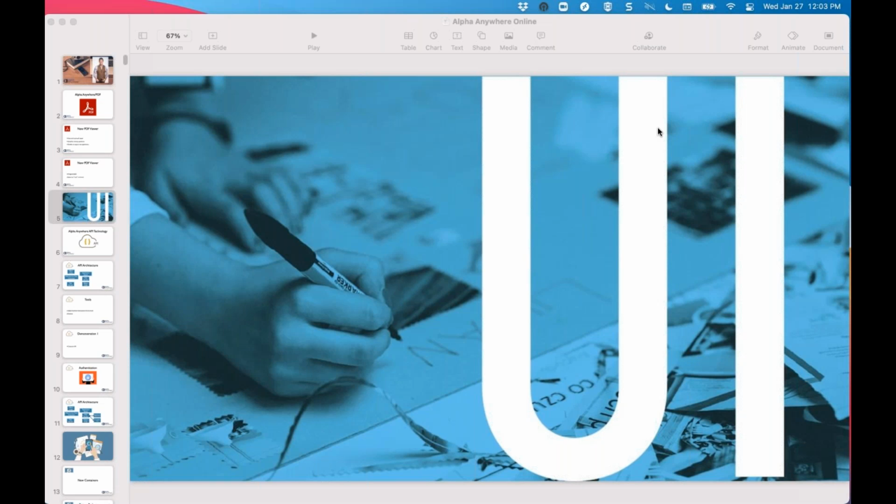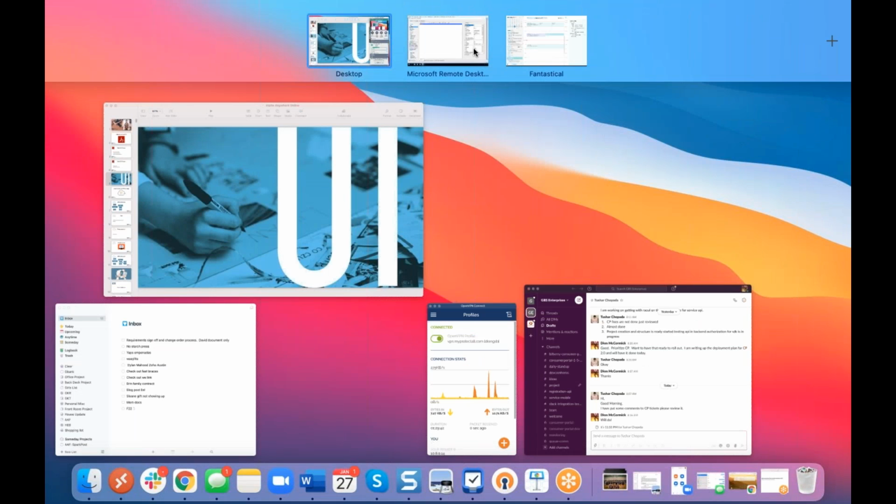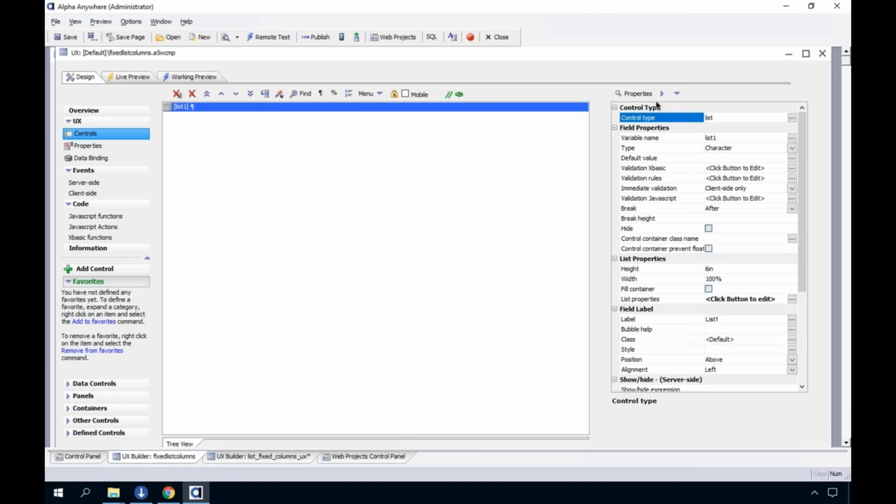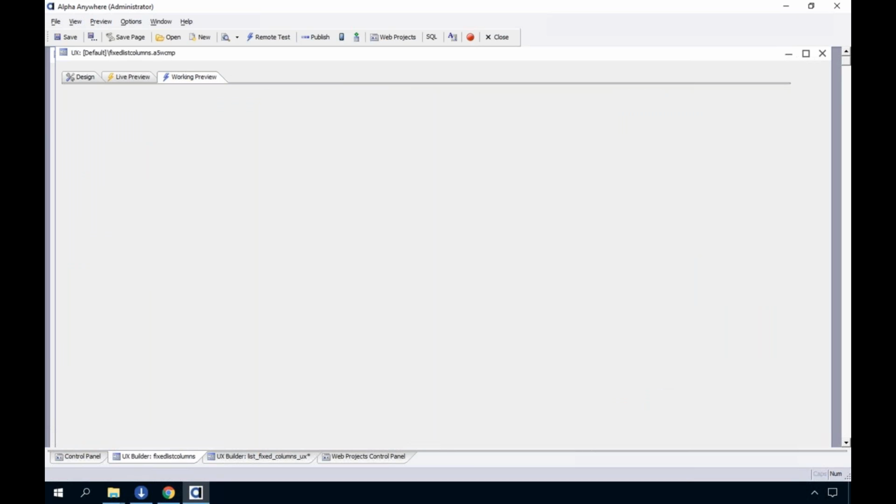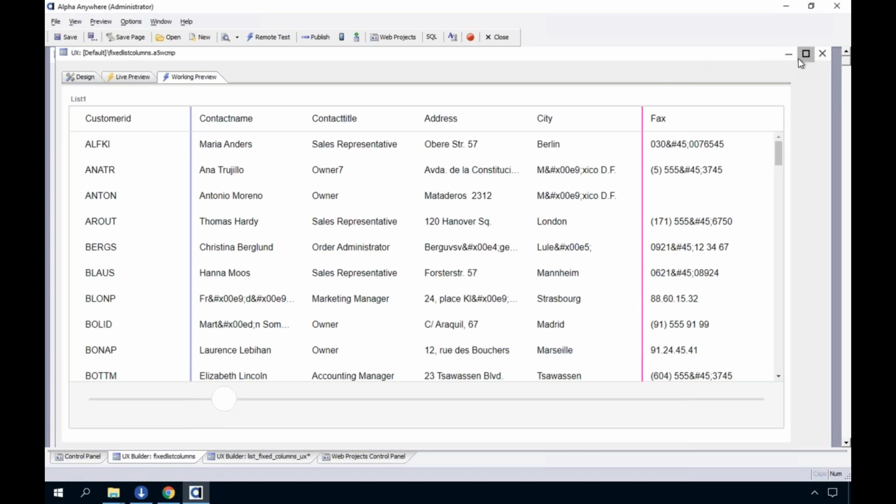So I'm going to do a quick demonstration of what's called the fixed columns capability. Let me jump into that and show you, and then we'll have another Q&A question that came in over the guides that we'll go through from there. I'm going to go into my development environment here, and I've already created a UX with a single list control. This list control is data-driven. It's talking to our Northwinds backend database, and it has a really cool feature. I'm going to hit working preview to show you this feature.